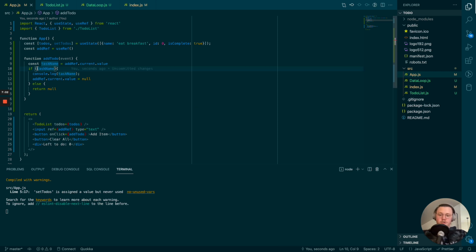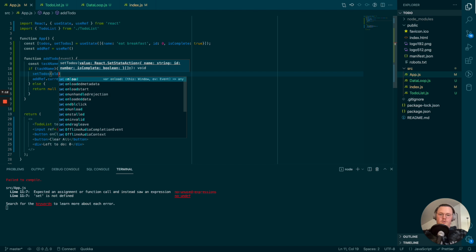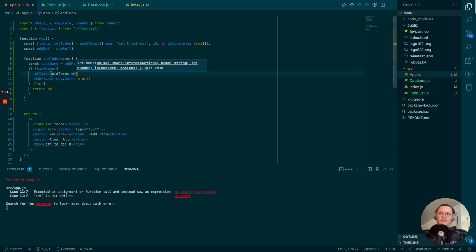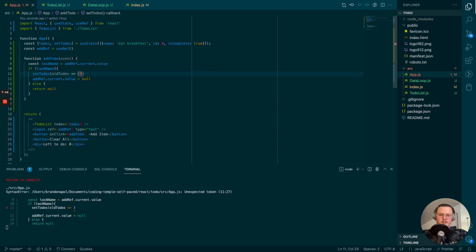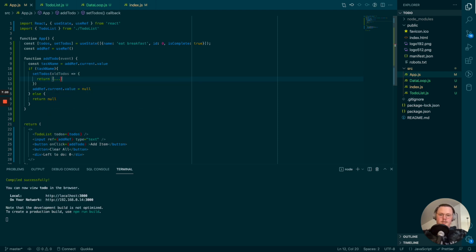So we're going to go on and we're going to actually modify the rest of this function a little bit. We're going to actually use those setTodos. So if task name, instead of just console logging, because that's cool but kind of boring, it's just good for testing, setTodos, we're going to take oldTodos, which doesn't exist yet, but that's because we're using this as an anonymous function. And we're going to return ...oldTodos, and then we're going to have id 1, name, task name, complete, false.